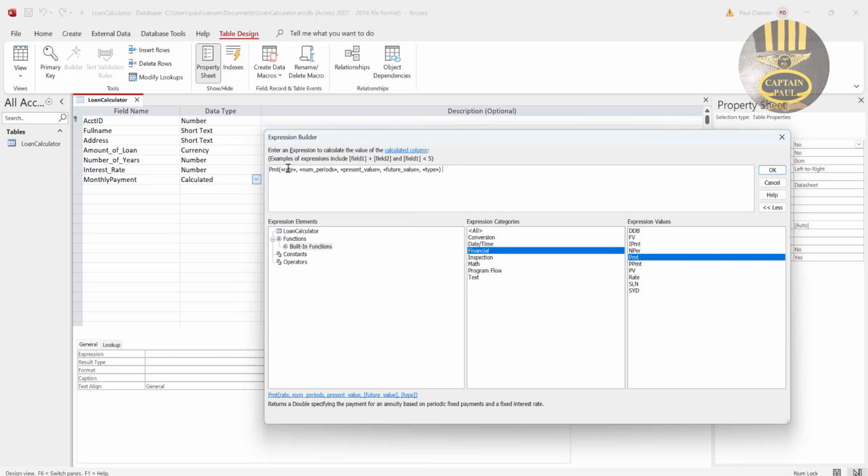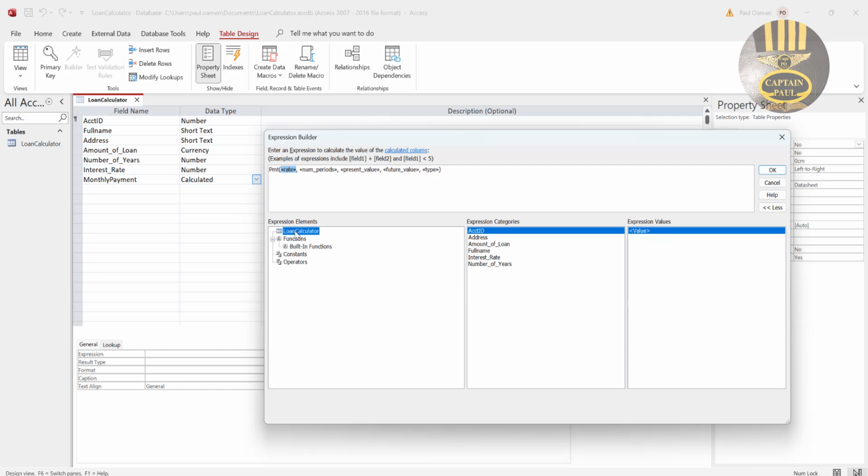The first expression you have in here is the rate. Then you have the number of periods. Then you have present value. Okay, the rate is talking about the interest rate. If you click on that, all you need is the interest rate. So if you can't remember any of those, here is your table. Click on that, you should be able to see your interest rate there. Double click on the interest rate, that is it. The interest rate is right there.